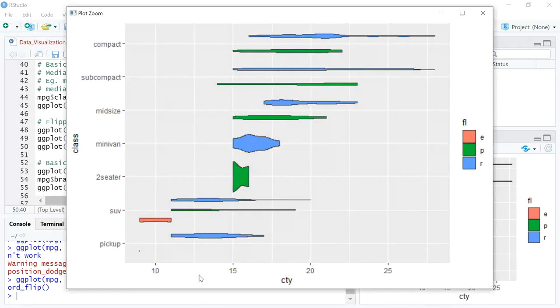So far we were just looking at one numerical variable against one categorical variable, right? So you have the categorical variable in class and the numerical variable in city miles per gallon. But let's say you also want to see this data distributed across different fuel types. So there are 3 types of fuel type: E, P, and R. I'm guessing E is electric, P is petrol, and R I'm not sure, right?